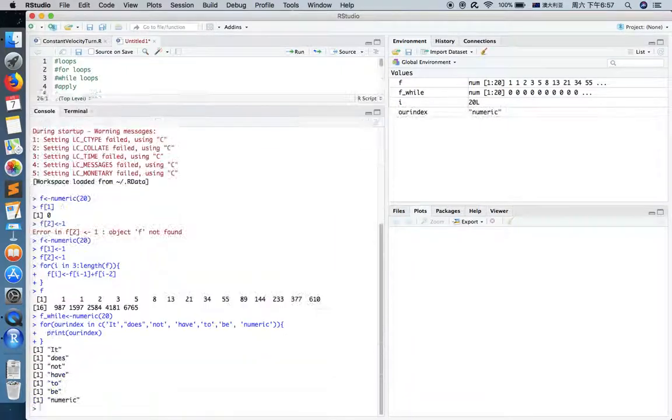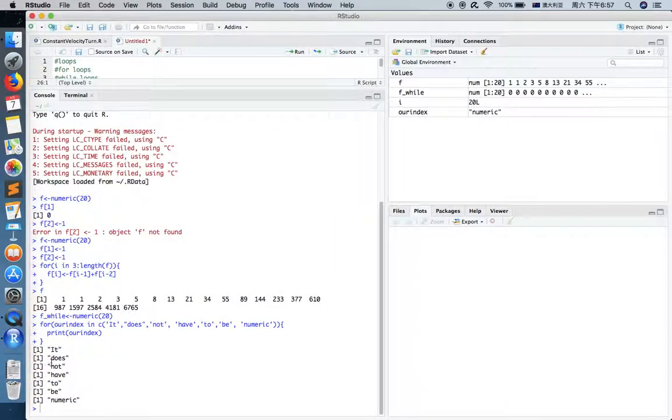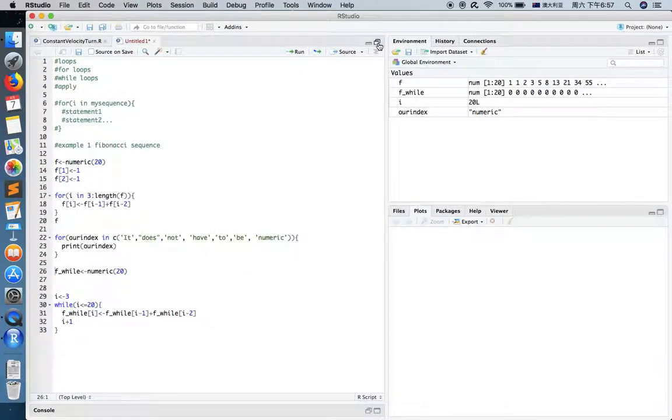Now what do we get? It does not have to be numeric, so it's looping through this vector consisting of characters, and it just works. And the statement doesn't have to be calculations. It could be plotting, printing, regression, lots of things.